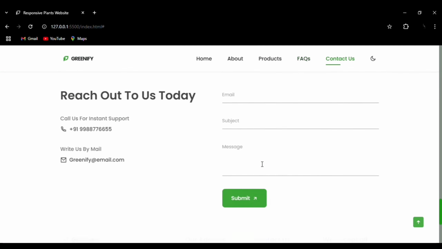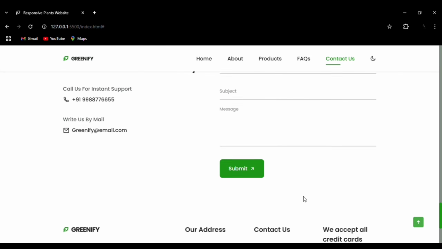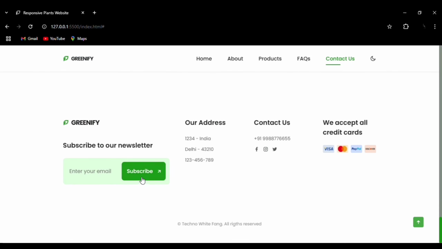Then we have the contact us form. You can contact through this number or write an email. This is the form. You can subscribe to our newsletter to get the latest updates. Our address, phone number, social media icons, and we accept all types of credit, that is the payment gateway.